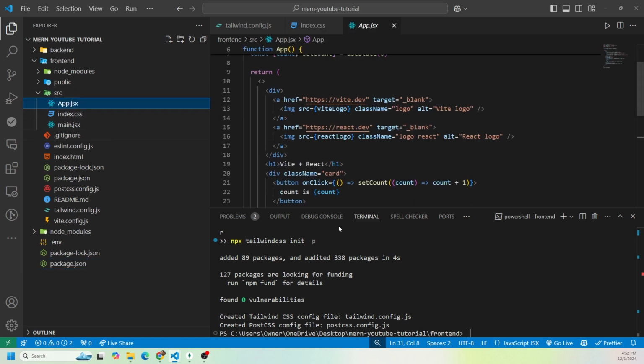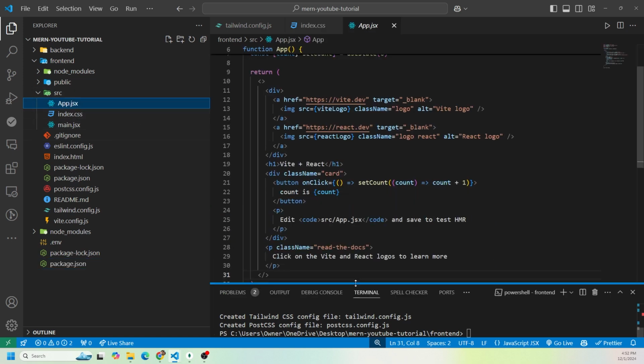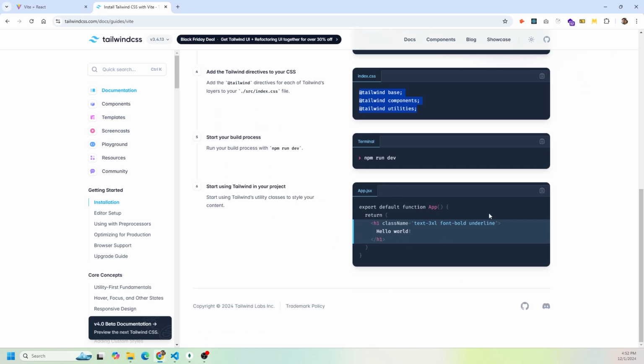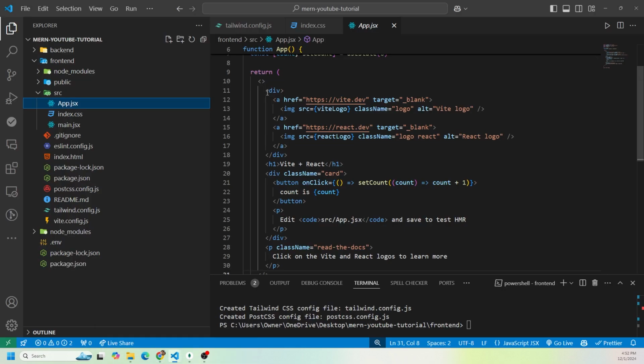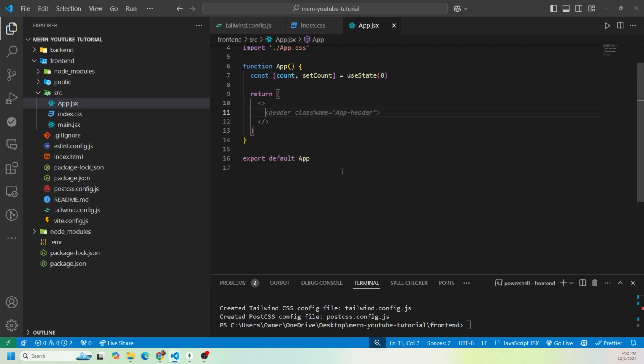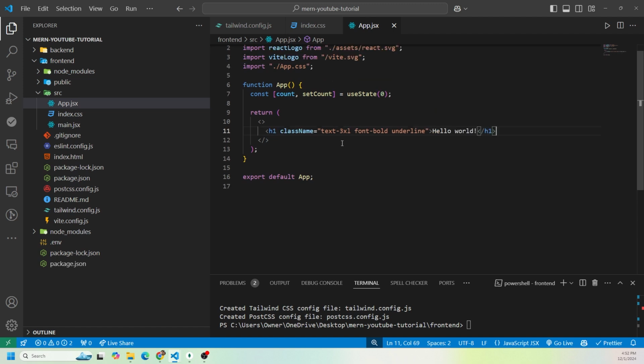So now we have the App.jsx and we have run all of these steps to initialize Tailwind. So now we can actually test it out. Let's just copy this H1 and see if it works. So let's go back in. Let's remove everything inside the div, leave the fragment. Let's paste this H1. So it's going to be a text of 3XL, font bold, and underline.